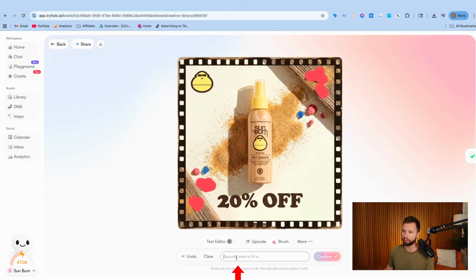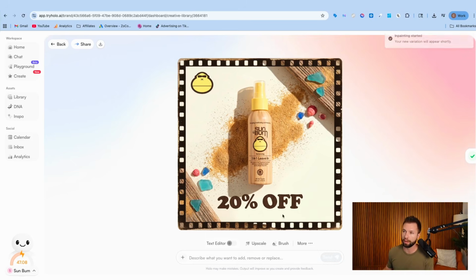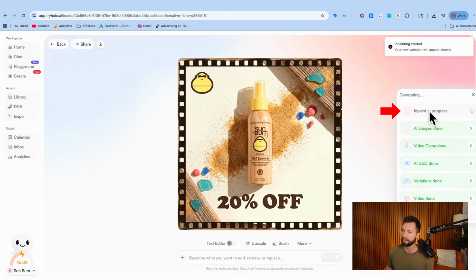And then I want to describe what I want to replace with. So replace with more seashells. Hit confirm here, and then it will go and start doing that. So you can see it will put it in a new image here, and we'll come back and see what that looks like in just a second.